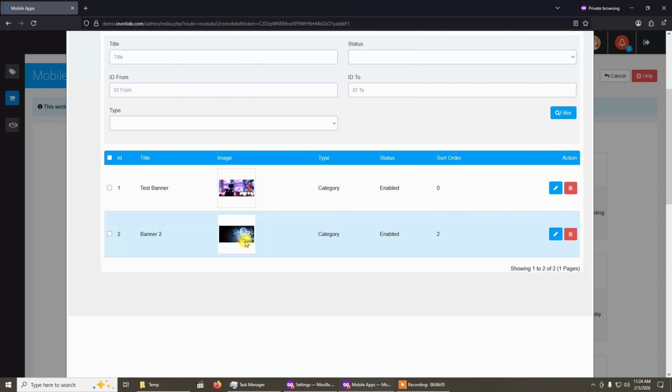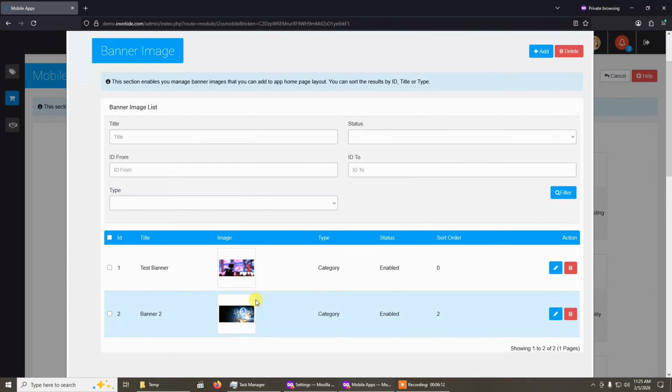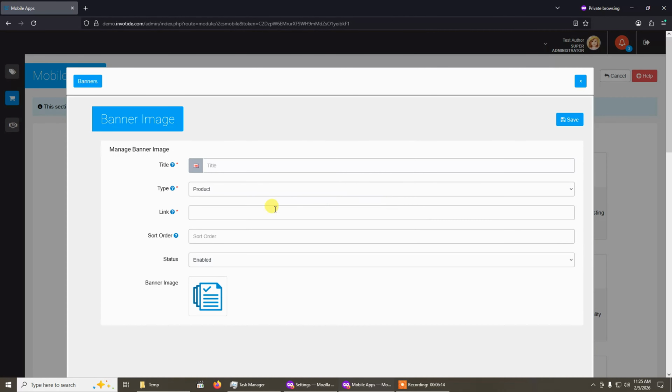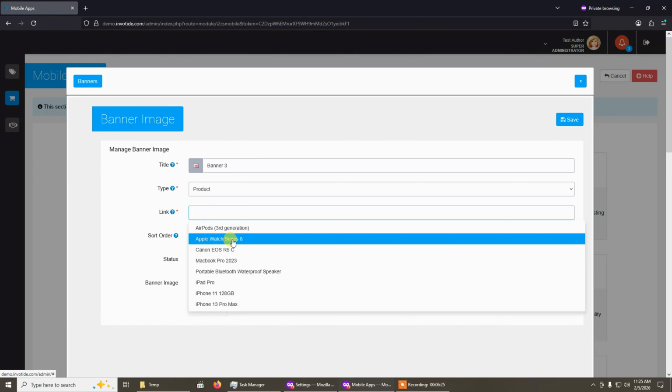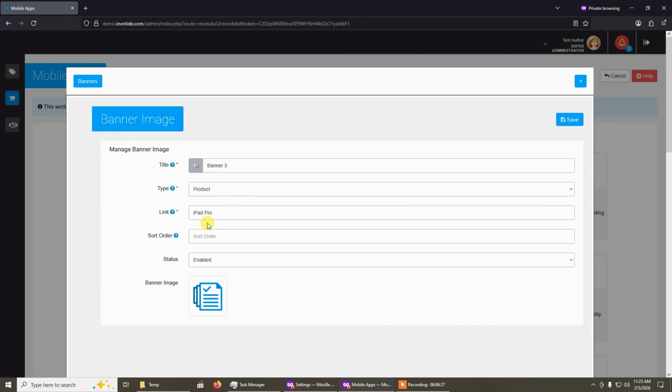So let's say, for example, we want to add 2 more banners so that we'll have 4 banners here. Come back here again. We say banner 3. So let's say we want to link this to a product. Select the product, we say iPad. So we are linking this to the iPad product. So what that means is when the customer taps on the banner, it will open this product's page.